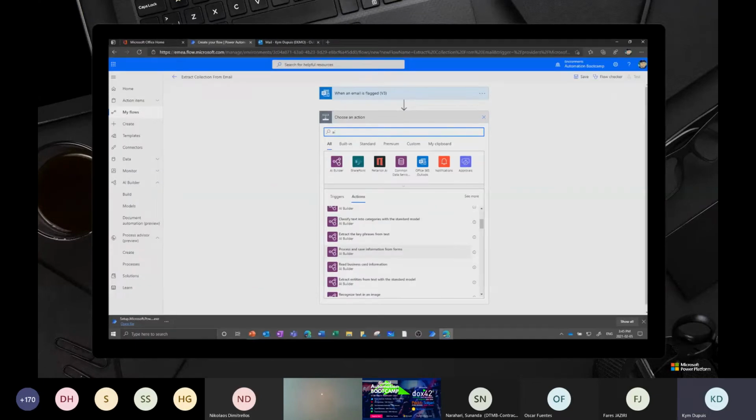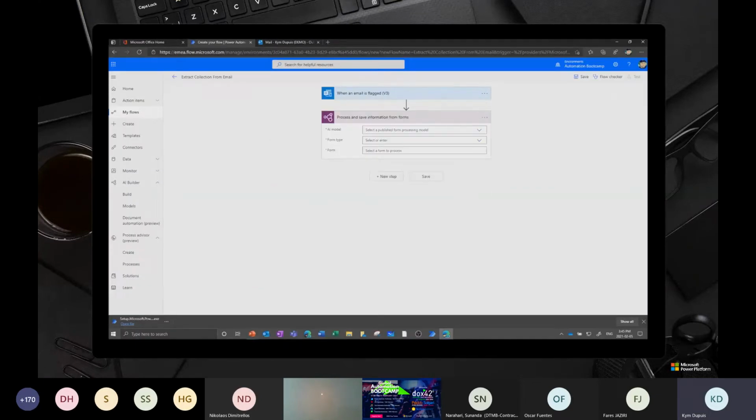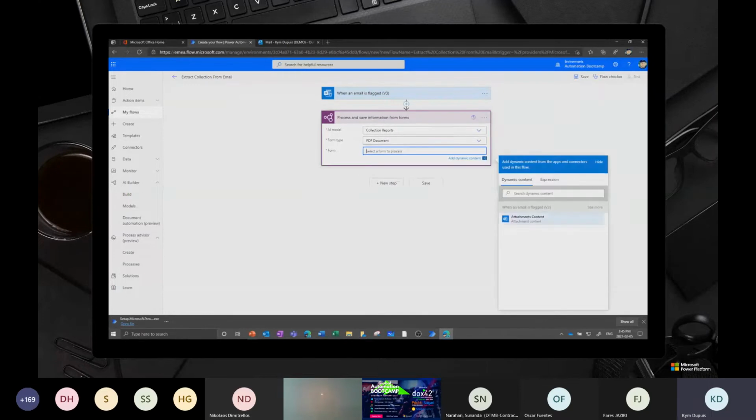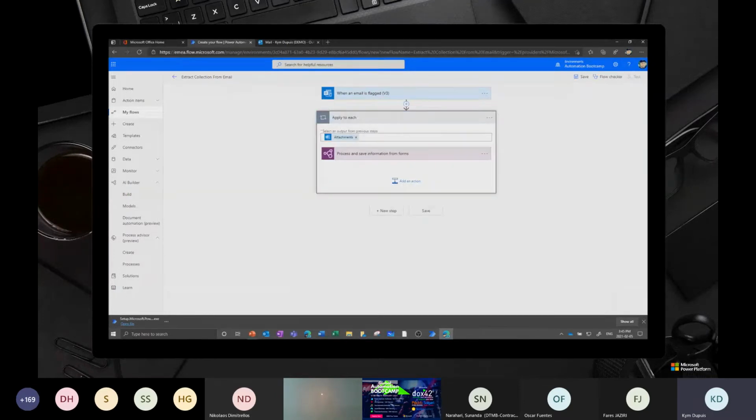So let's use the process and save information from forms. And now I just need to select the model that I've trained for that. So it's cool because of the collections. The collection report has all the different vendors that we use for collection agencies. I don't have to have multiple models. And then the form type, these ones are usually coming from a PDF file. And then the form I want to look at is the attachment in the email.